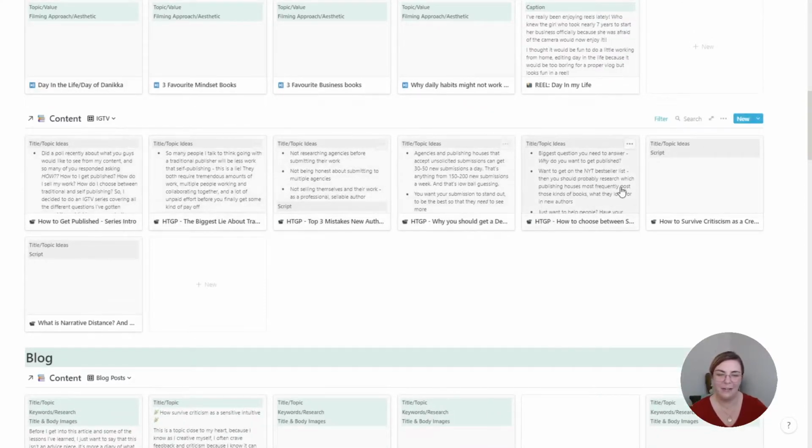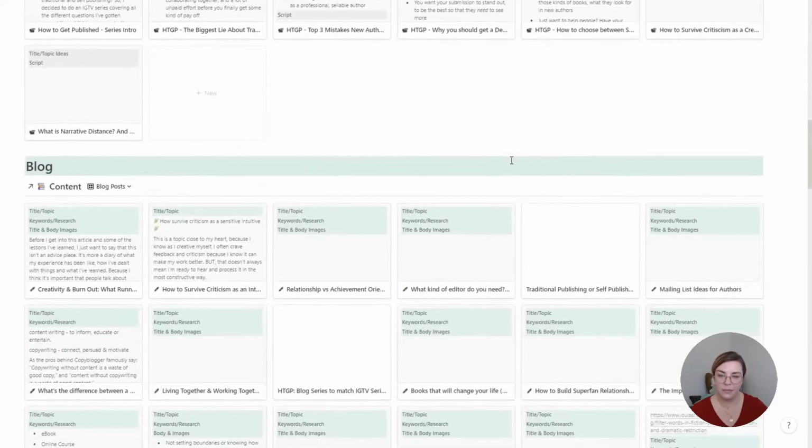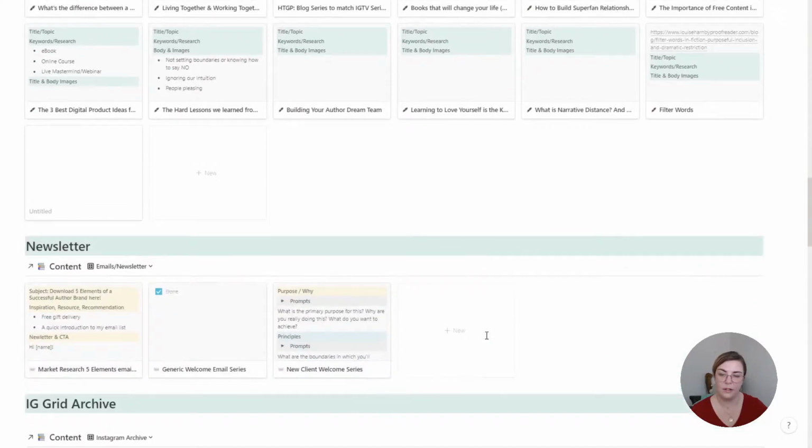And then down here I've got IGTV. Once again, these are ones that are kind of on the way and I'm planning on doing soon. And then down here we have the blog, which I've only just launched. I've got 2 posts on there at the moment, so these are the 2 that I've written, but these are all ones that I'm planning to write and will have written soon.